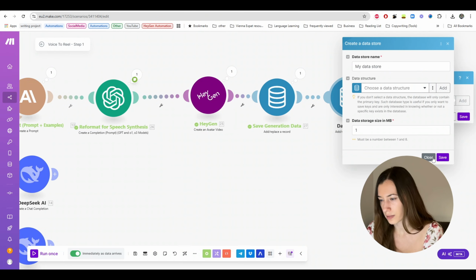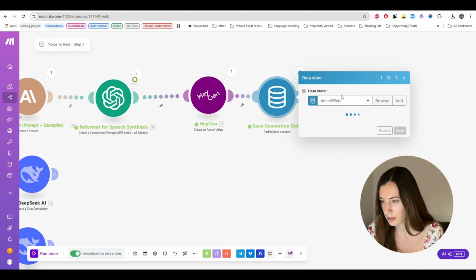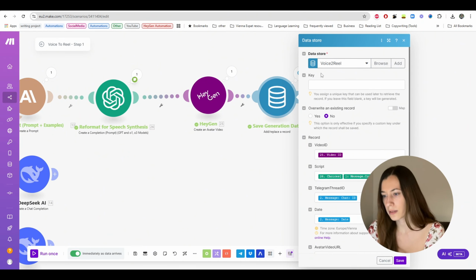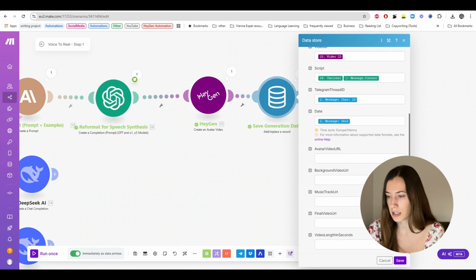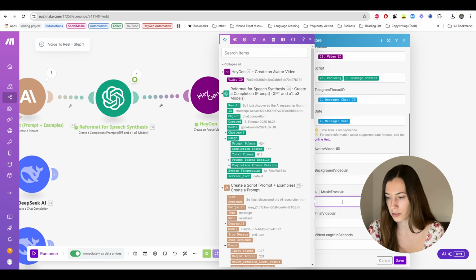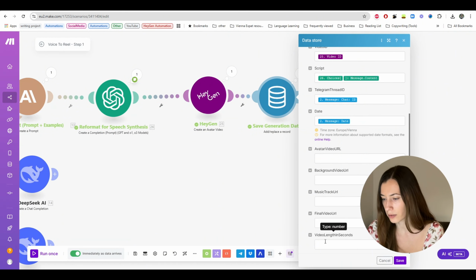Data storage doesn't really matter in this case. 1 megabyte should be enough. This is what I have: Voice to reel. And I save video ID, I save script, I save Telegram thread ID, and I save date. And then this record will also contain the link to our avatar, the link to the background video, the link to music track, final video URL, and video length.